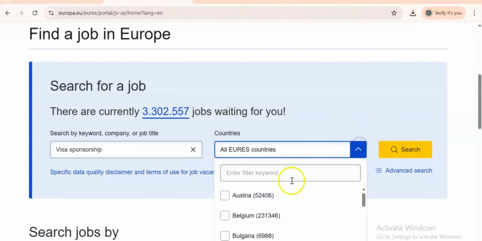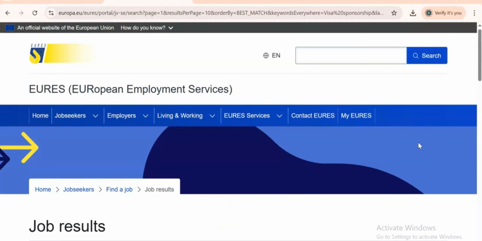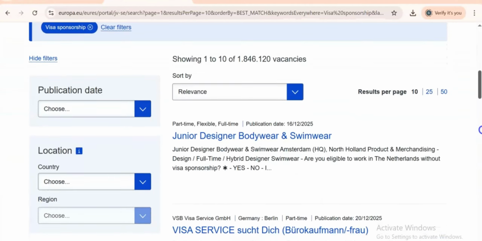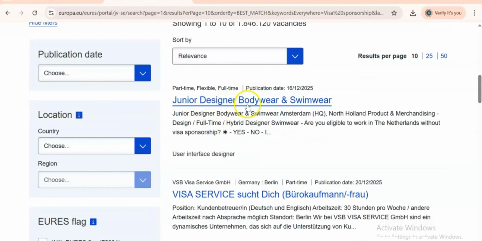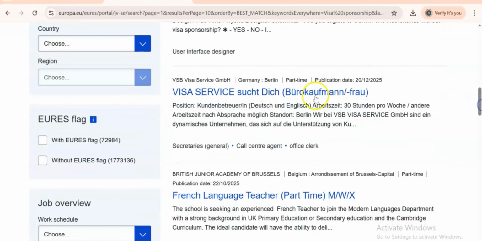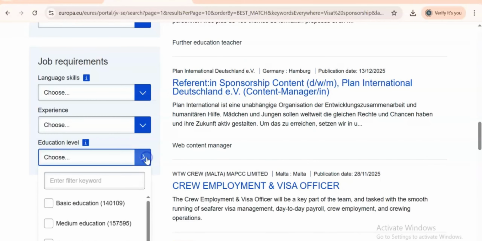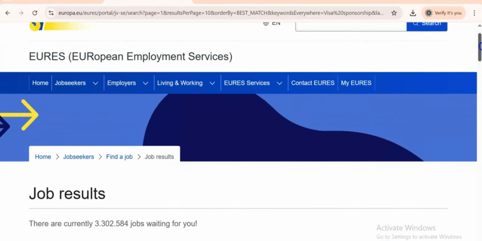Then other countries, you can filter based on the country you want, but I'm going to leave this unchecked. Then click on search. Now, once you click on search, if you scroll down, you're going to find all the job listings. For example, junior designer bodywear. Okay. Now this one is in Holland. You see, this one is in Germany. This one is in Belgium. All these are jobs, right? Even after searching for the job, you can also filter based on what you want. So that's how you search for job, guys.